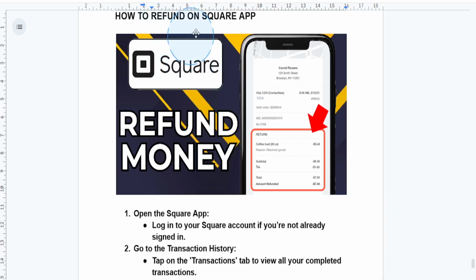If you want to process a refund on the Square app, whether it's a mistaken transaction or a customer request, here's how to easily issue a refund using Square's platform. So let's actually get started.